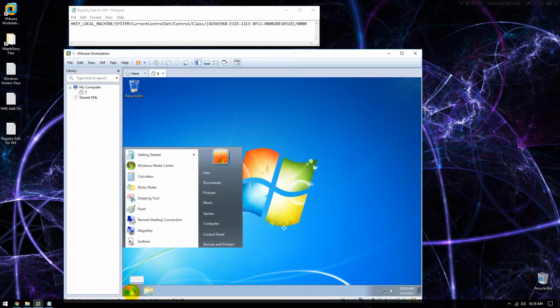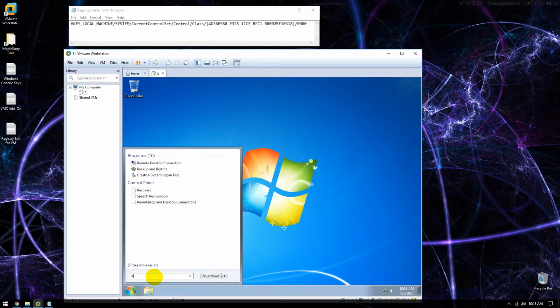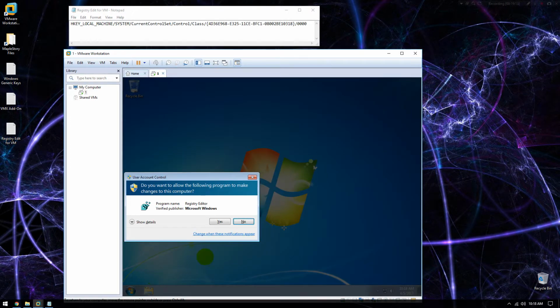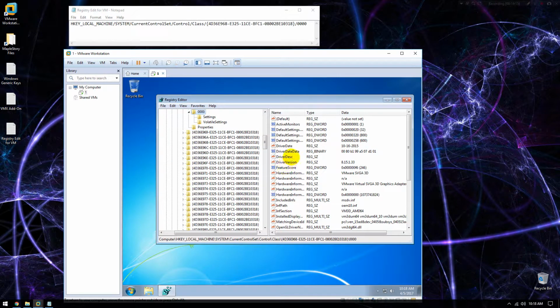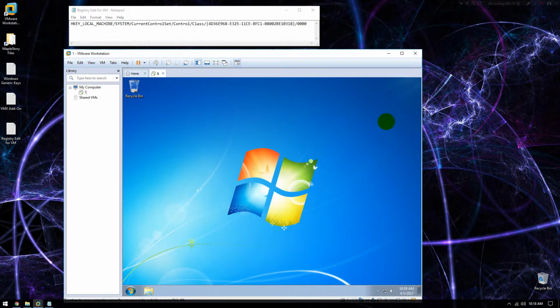Now we just want to confirm that it is removed from the registry. Just gonna go back in again. For some reason, sometimes it doesn't save. So we do see that it is saved. It is gone.